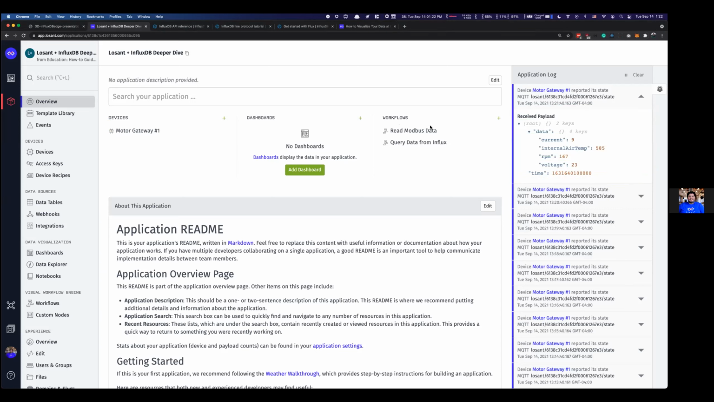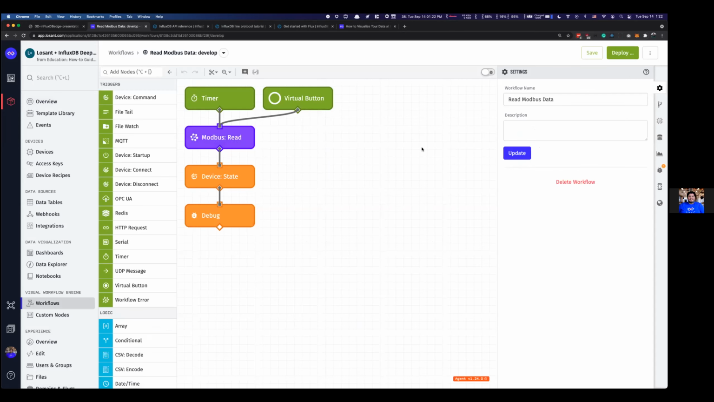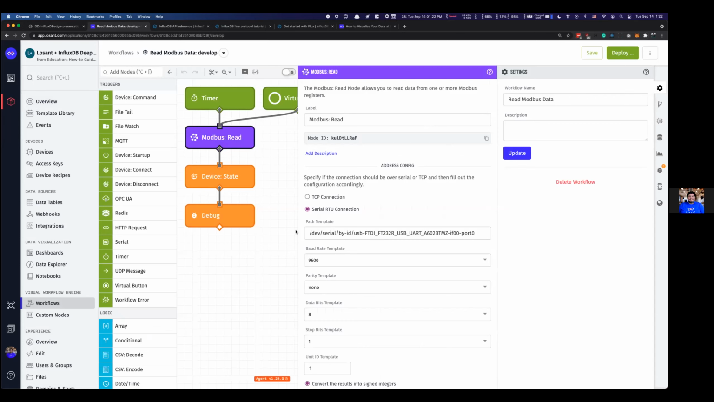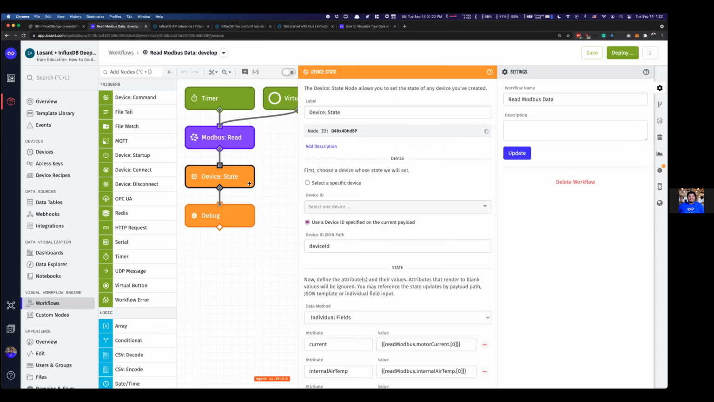So we can actually take a look at that workflow here. Read Modbus data. This is just a very simple Losant edge workflow that, on a timer every minute, initiates a Modbus read to a specific RTU connection. And currently I have this set to report device state to the Losant cloud application.